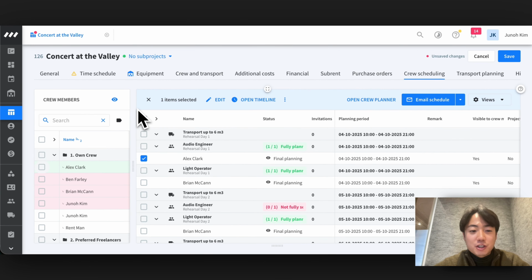There you go. You just planned your first crew member to a project. From here, you can send out schedules or invitations directly from Rentman to keep everyone up to date.